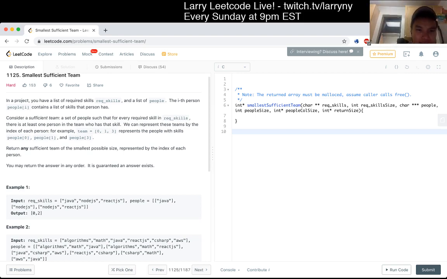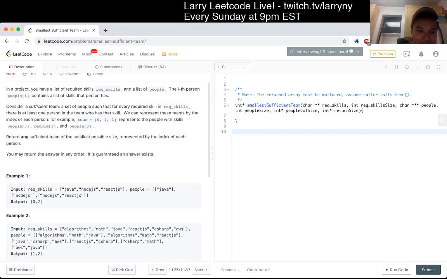Okay, let me set up an example. Oh, so basically, if I have Java and React, these are the required skills. Having the Java person and the React JS person will give us both. Okay.